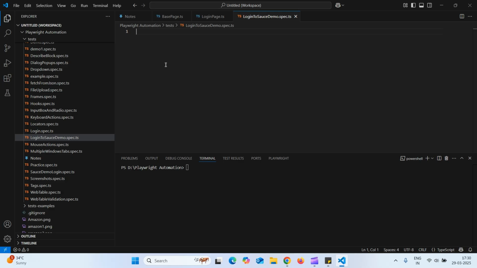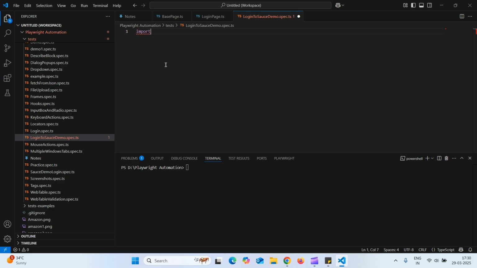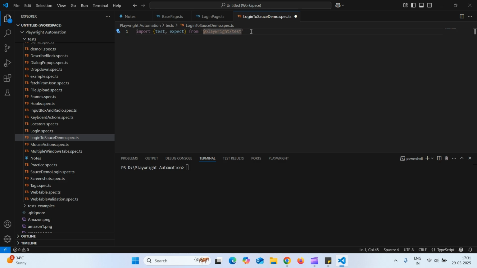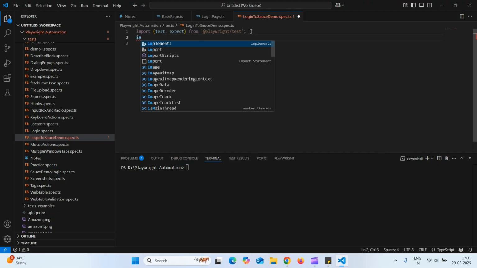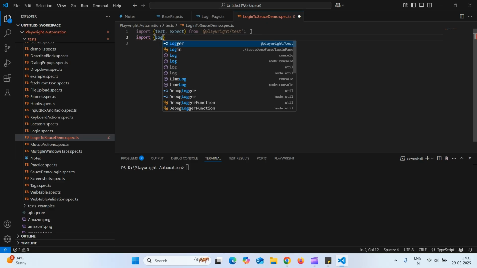So as you know, we need to import two things, correct? Test and expect functions, test and expect from Playwright. And what else we need to import, we need to import login, correct? So import login class.